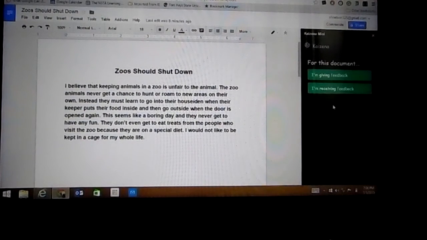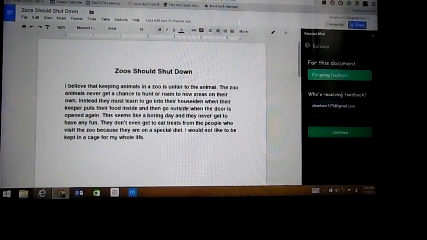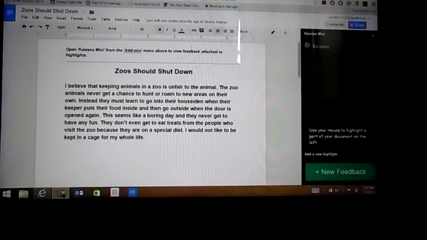Once it loads, it's going to ask two things. For this document, are you giving feedback or receiving feedback? You're receiving feedback if you wrote the article. If you did not write the article and you're editing it, you are giving feedback. And then here, I put my own email in as the person that's receiving the feedback. And I'm going to hit continue.